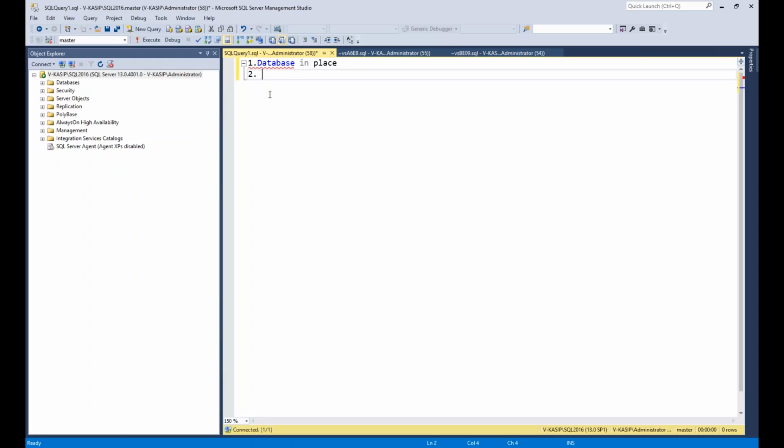Then you can see the new query window. So in the new query window, we can write, open the new query window, and then write CREATE TABLE table name.